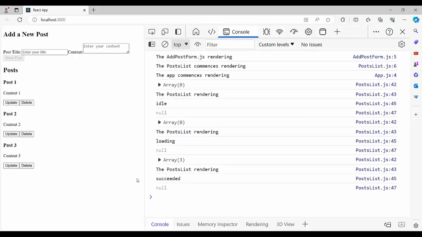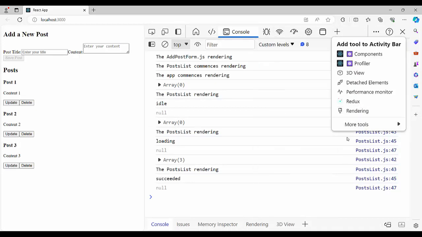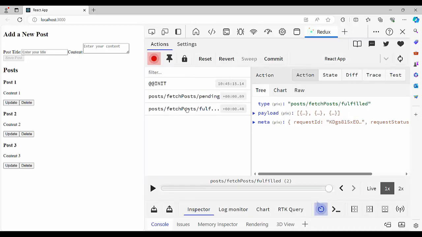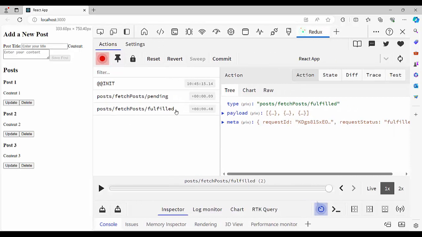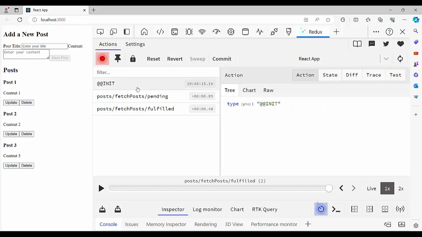F12. Here it is, console. Here is Redux. Fetch post pending, fetch post fulfilled. Init is the initial state created by postsSlice, created by store. Here it is. State, post array 0, status idle, error null. It is a state.